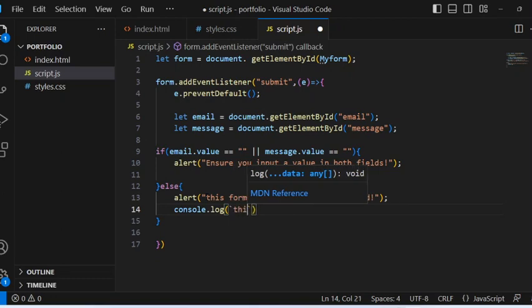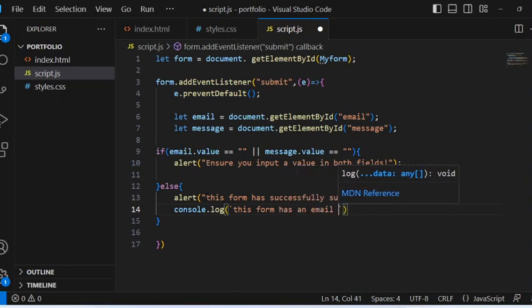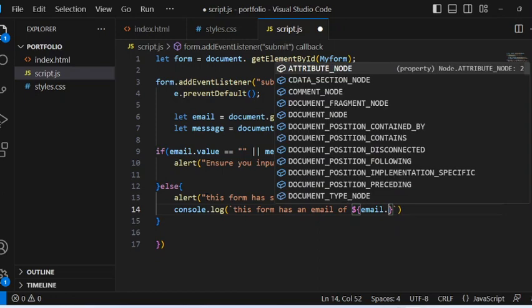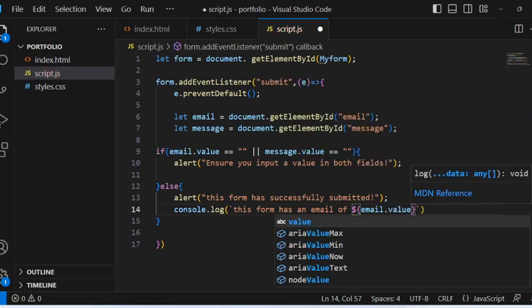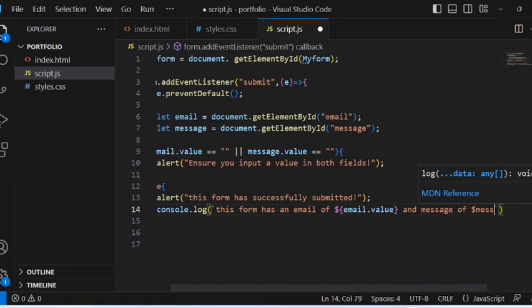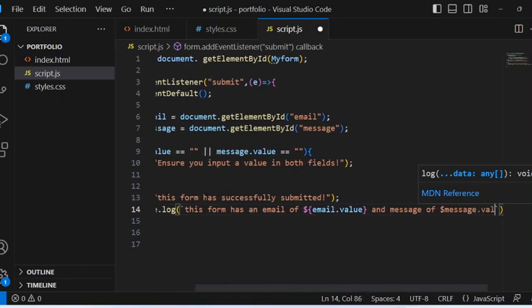Okay, this form has an email of, let's put in the various email dot value. So we're trying to return the value of each of our form fields. Message of message dot value.